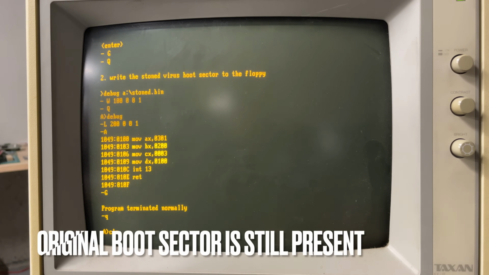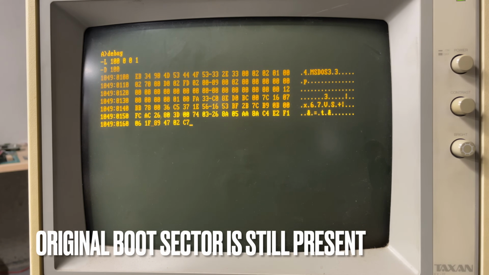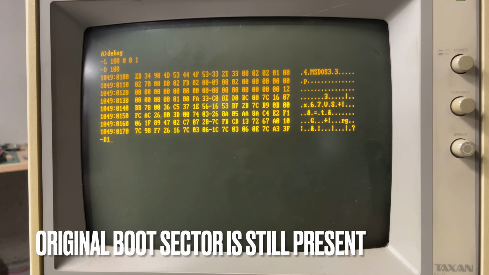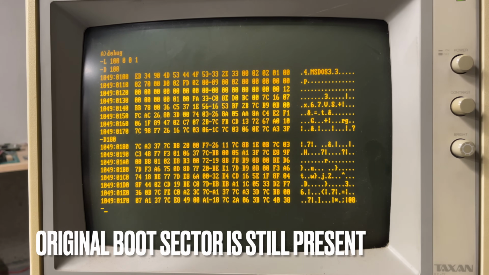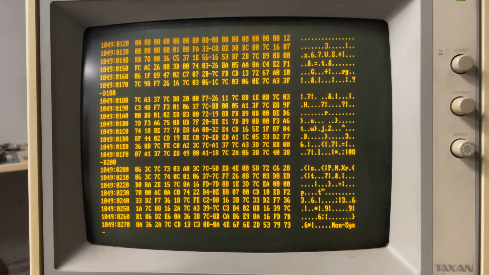We can quit the debug session, and we can verify that our original boot sector on the floppy disk is still present. So we're going to load up the boot sector in memory segment 100 using the load command. And then I'm just going to dump the content. Here we have it. Our original MS-DOS 3.3 boot loader or boot sector unchanged.